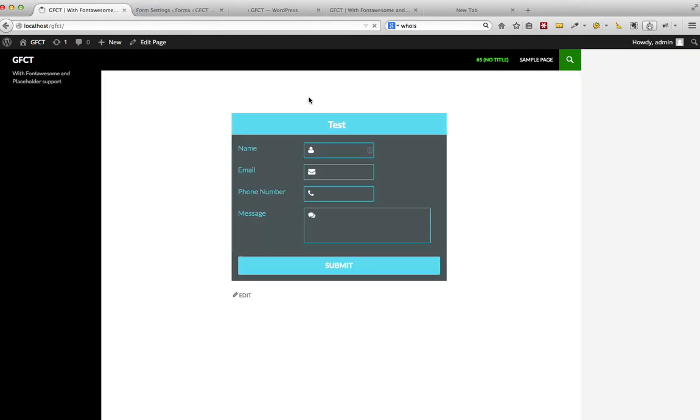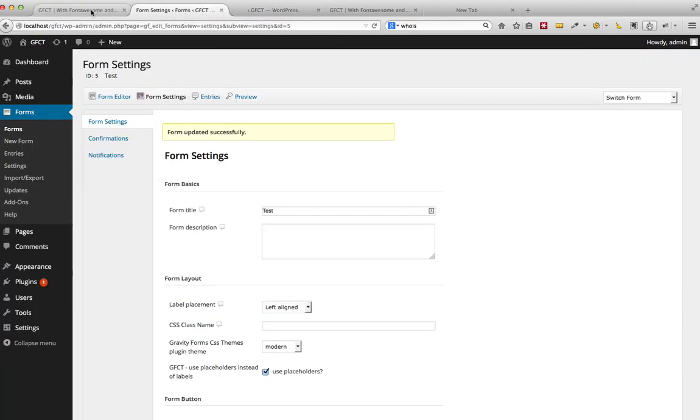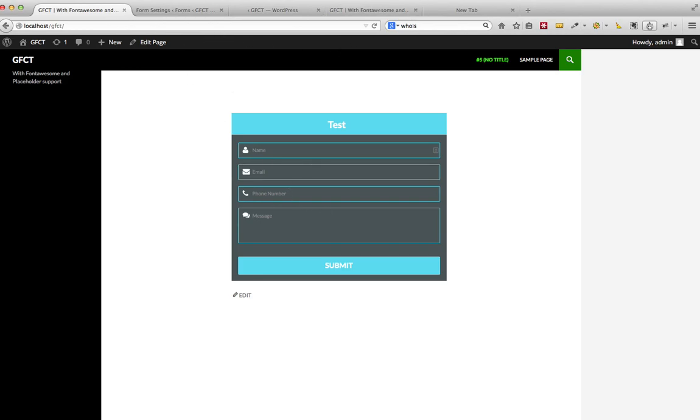So as I said, in future you can expect that new themes are gonna come up, and we're gonna debug this and make sure that we do a lot of cool stuff with this.